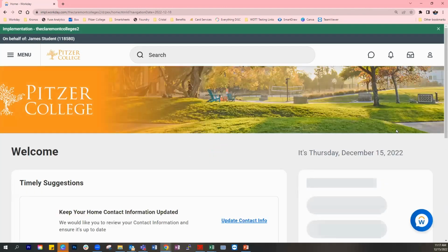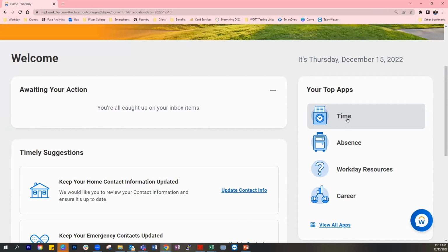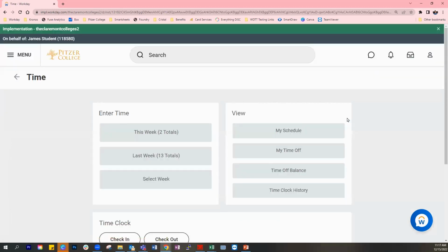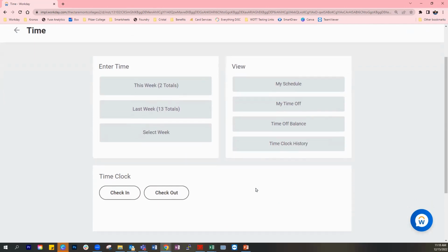Okay. So now we're going to go back to our home page and we're going to click on the time application. So this is where I would be submitting my time. Okay. To see my time card, I would click this week, last week, or I could select the week of whatever time card I want to see. Okay. Whatever work week. I could submit my time in two different ways. I could do it through my time card by clicking here, or I can simply check in and check out.